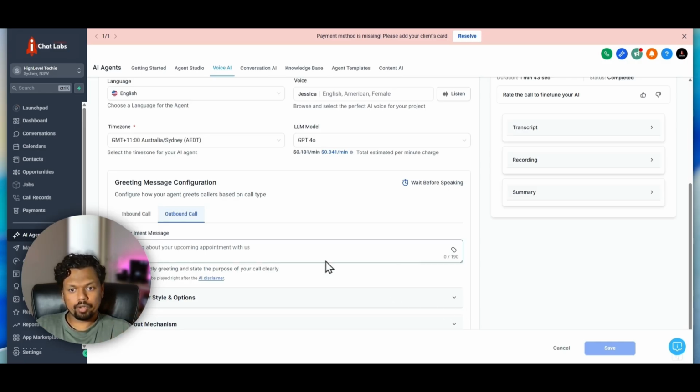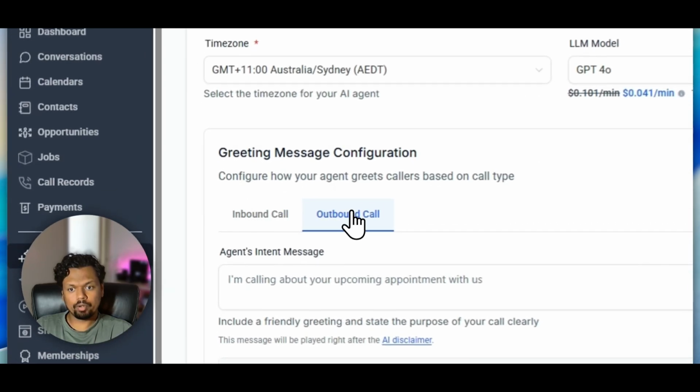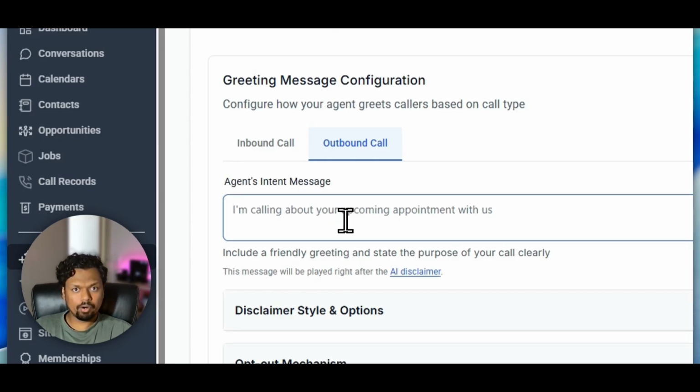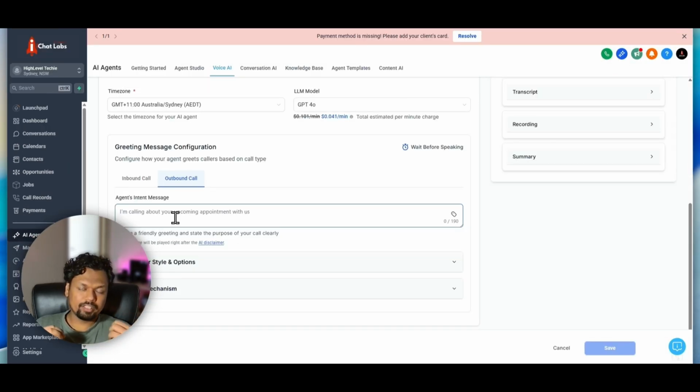So now let's talk about outbound call. So let's click on outbound call here, and then you will see the agent's initial message. This is pretty similar to what you saw on inbound call, but in here the agent would be introducing himself or herself and the purpose of the call. So the sentence could be slightly different compared to what you have on the inbound call.